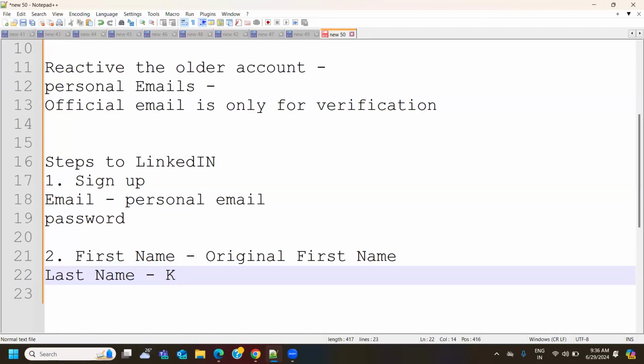I would not use K every time. If you only use the initial also, that is also fine. I'm not saying it is wrong anyways, but it is also fine. If you can use your last name initial, that should be okay.